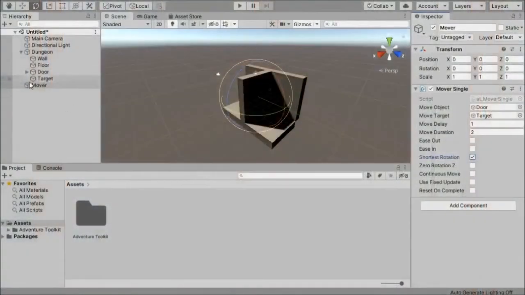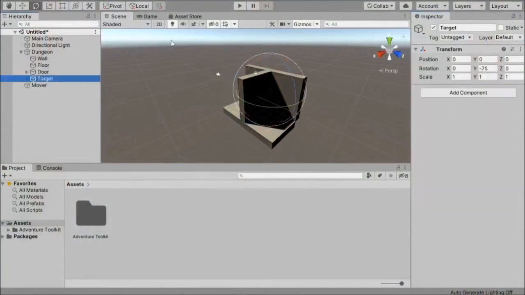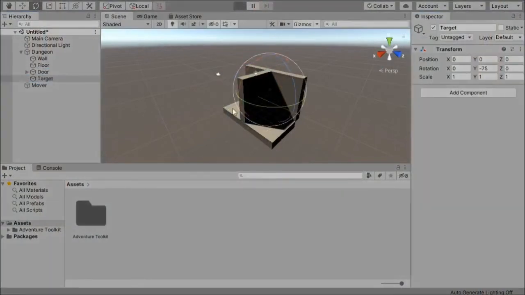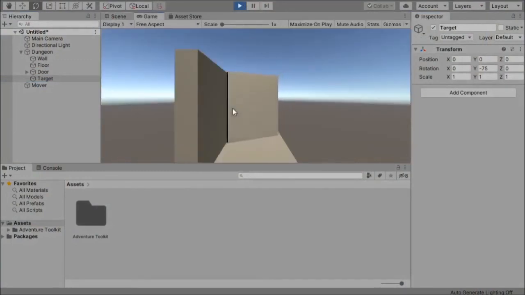So here in Unity, I've got my mover tool set up to move my door to this target. Let's hit play and see what happens. So after a couple of seconds, the door opened. And that's it. I don't have to worry about learning to code or learning a new interface.